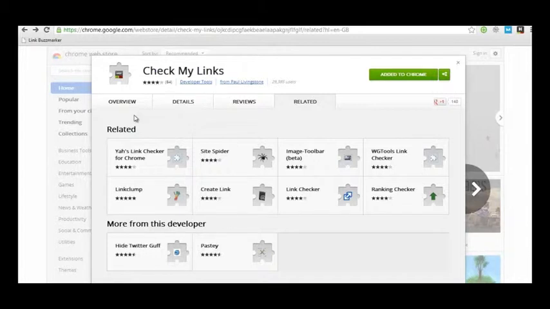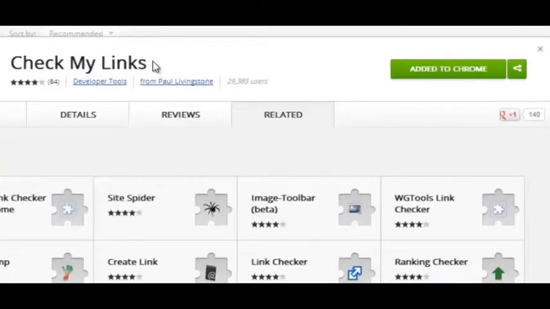And your first step with broken link building is to install a broken link checker in your browser. I prefer to use the Check My Links extension for Google Chrome because it's faster than the other ones I've tried. But if you use Firefox or Internet Explorer, there's a broken link checker for those as well.